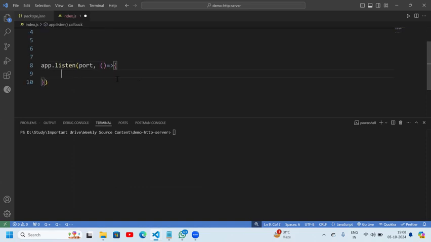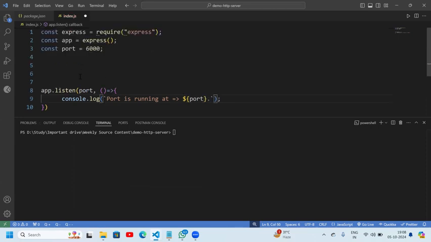And then for writing a message I will use the fat arrow function, and then I will write log, and in the log I will write something like "Port is running at", and then the dollar sign and this port. So this is how you actually start your own server.